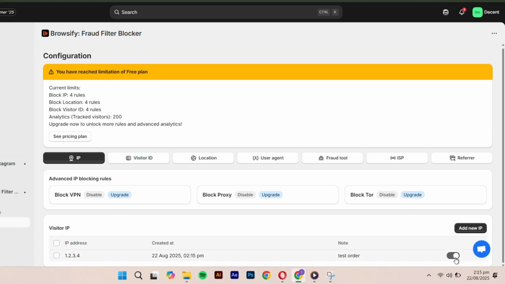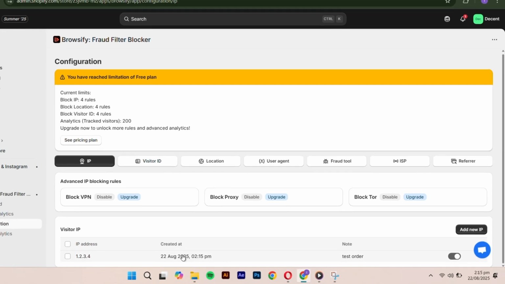That's how you can block specific customers and fraudulent activity on Shopify using the Fraud Filter app.